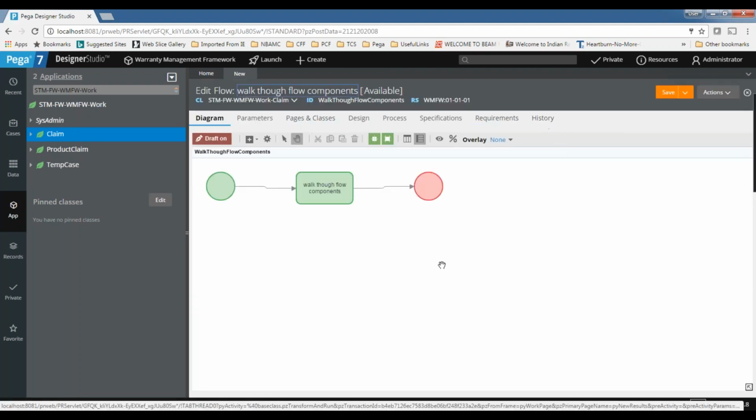So by default, whenever you create a flow, these are the default shapes that will come for any flow rule. Before going there, let's see some toolbars available at the top, so we need to understand them. The first one is draft on. We call it the draft flag.